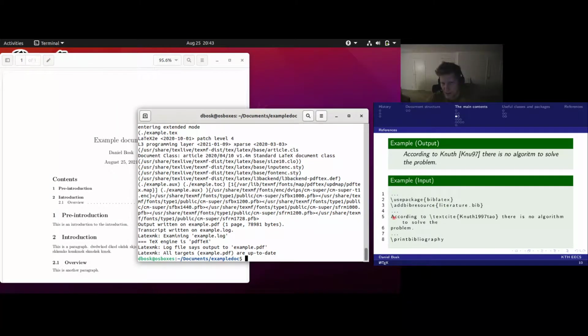And then we can simply write "according to", then \textcite, because that's the type of citation we want, and then the key of the reference we want to give. There is no algorithm to solve the problem. And then in the end, we have a \printbibliography to get it printed. So let's see how it works in our document.